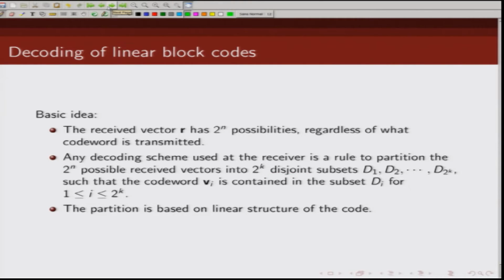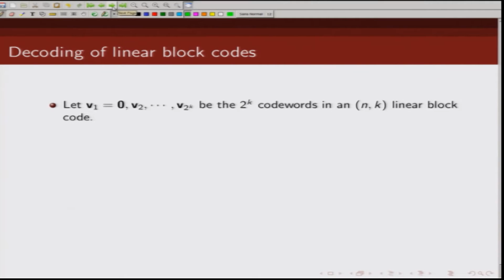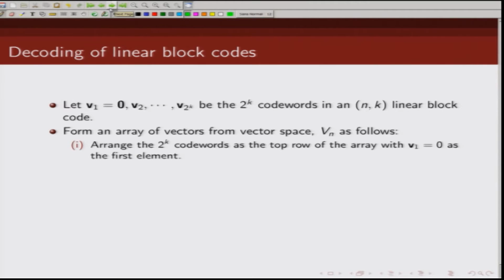How we do this partition is based on the structure of the linear block code, and that is what we are going to describe in this lecture. Let us denote the 2^k code words by v1, v2, v3, up to v_{2^k}. Let us say these are my 2^k code words in an (n,k) linear block code, where v1 is the all 0 code word. Now what we do is we form an array of vectors from vector space Vn as follows.